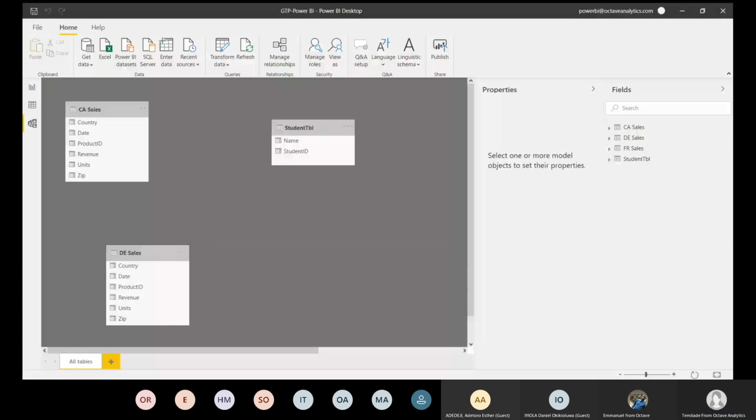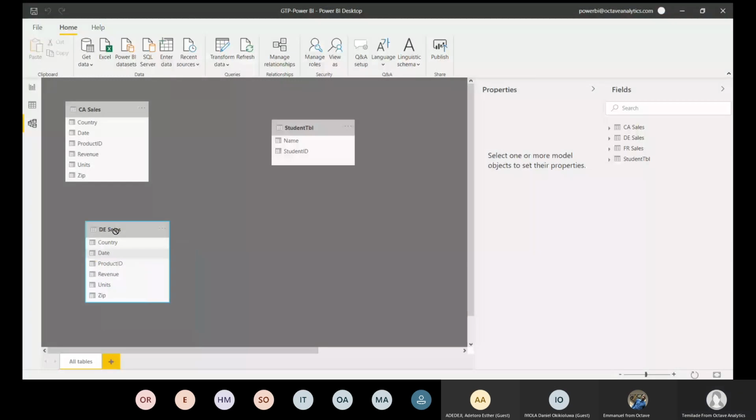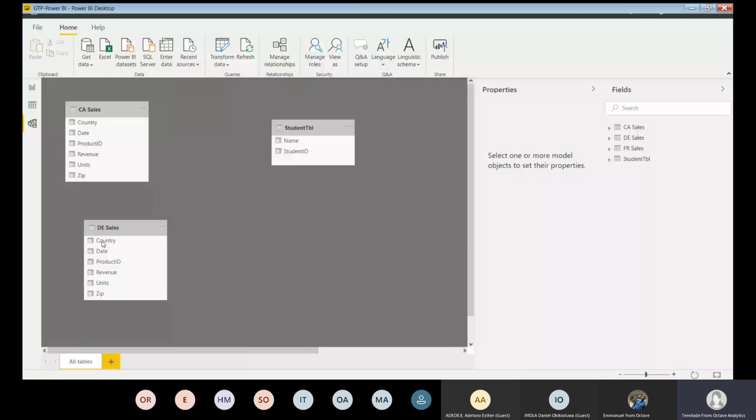Then, if I feel like there's a relationship between these three, maybe product ID. Okay, I can see that there's product ID on CA sales and there's product ID on DE sales. I can drag one product ID to the other, and then it gives me the option to create a relationship. Let me say it's a one-to-one relationship. It says not applicable, not applicable.